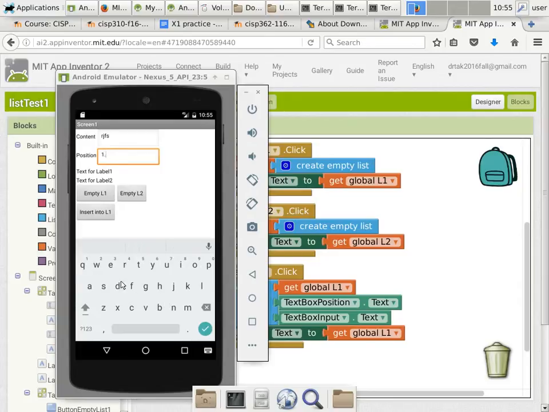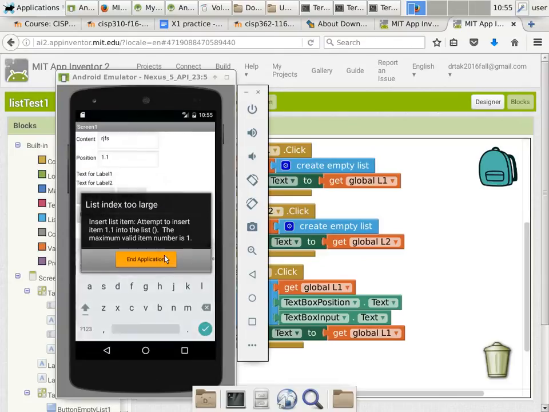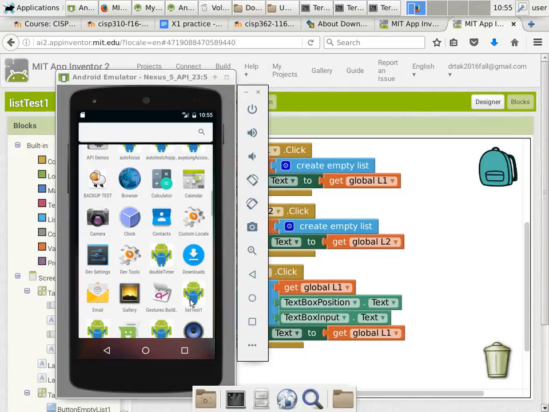Oops. Long press. There we go. Insert, and it says attempt to insert item 1.1 into the list. The maximum valid item number is 1. But that's not really a good error message.